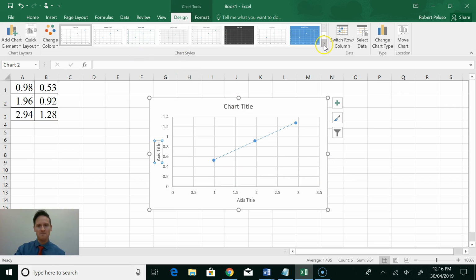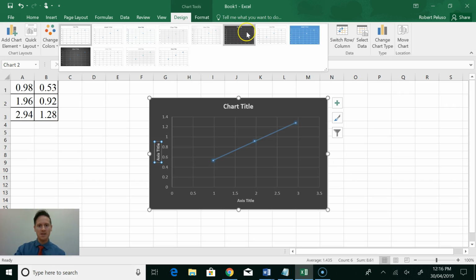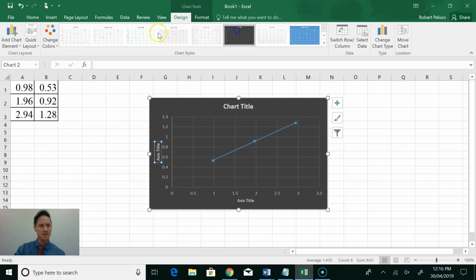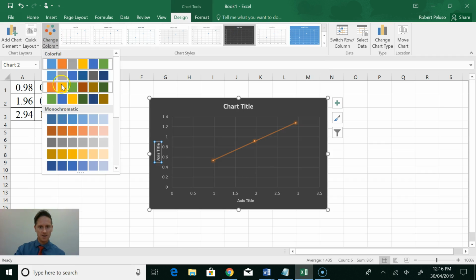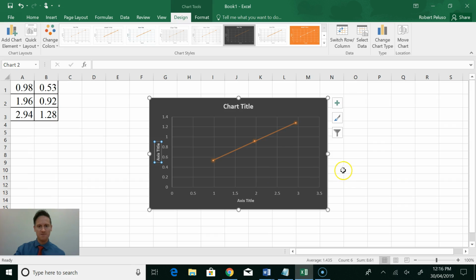So that's my graph. I can click up here and you can just do a few different backgrounds and stuff like that. You can change colors if you like, just to make things a little bit different. So that's essentially my graph. Now all I need to do is change the titles and put in the headings with units.